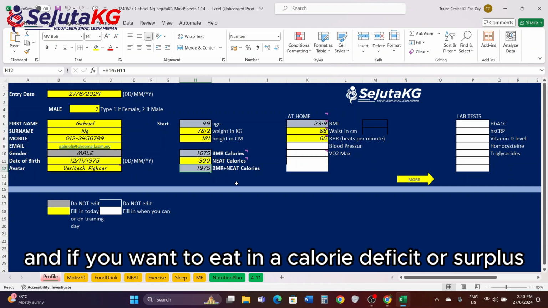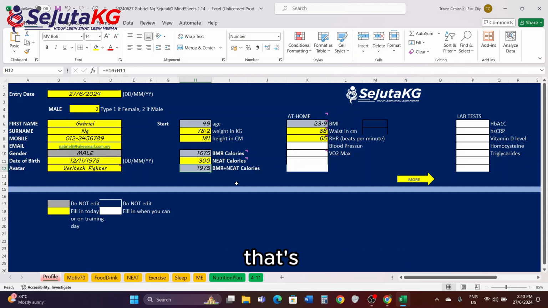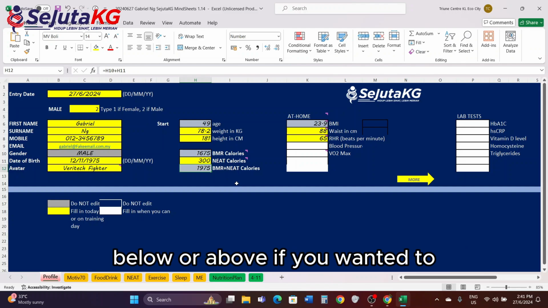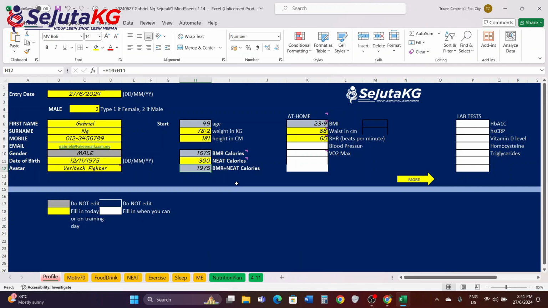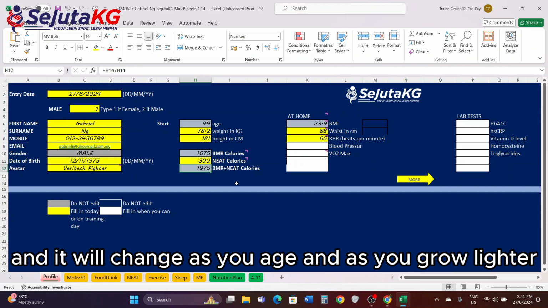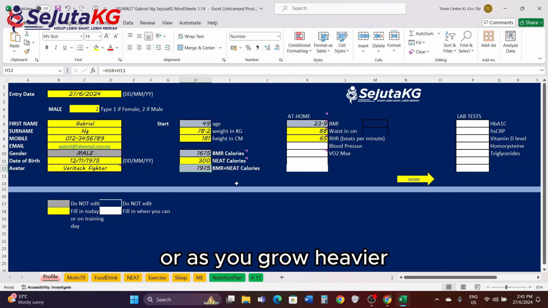If you want to eat in a calorie deficit or surplus, that's the rough estimation of the number that you need to eat below or above if you wanted to lose weight or gain weight. It's a really, really important number to be mindful of, and it will change as you age and as you grow lighter or as you go heavier.